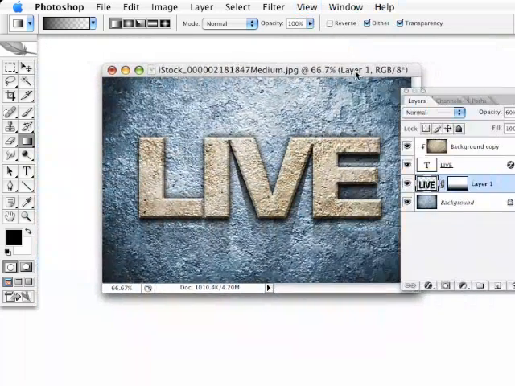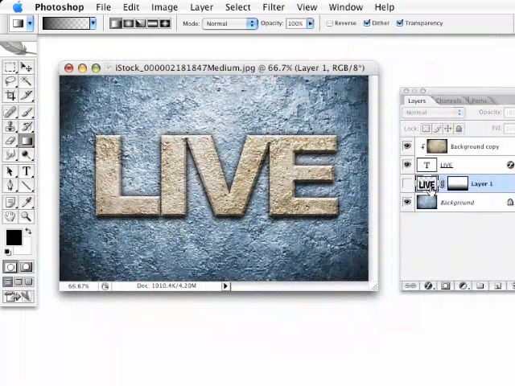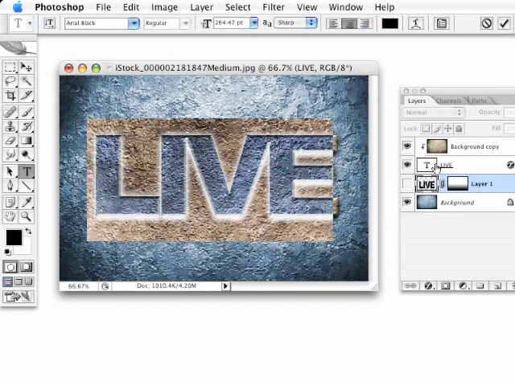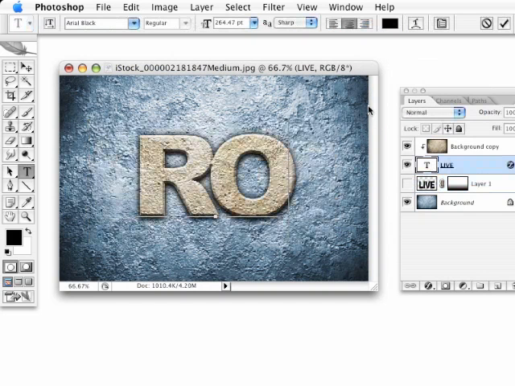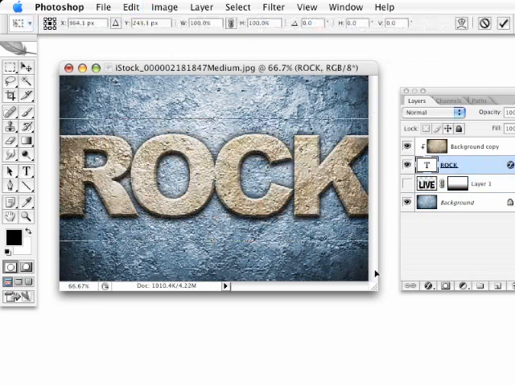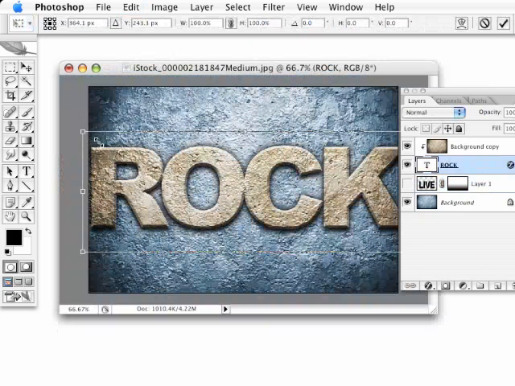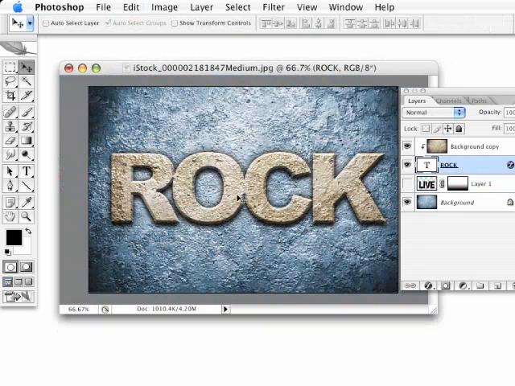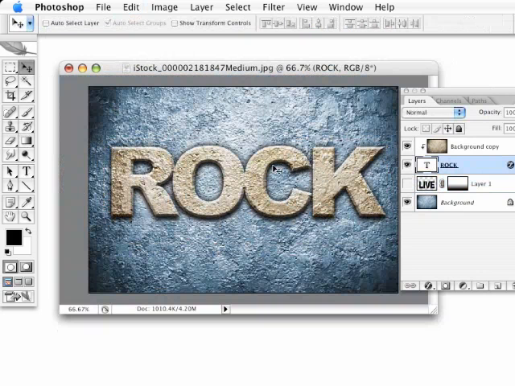And like I said before, we did create this shadow, which is of course a rastered effect, but if we wanted to change the text, simply turn off that layer, double click on your text file here, and simply change the text. Let's go with rock. And you can see that all those effects are re-rendering right on the fly, and it looks really good. So there you go, text effects with textures.